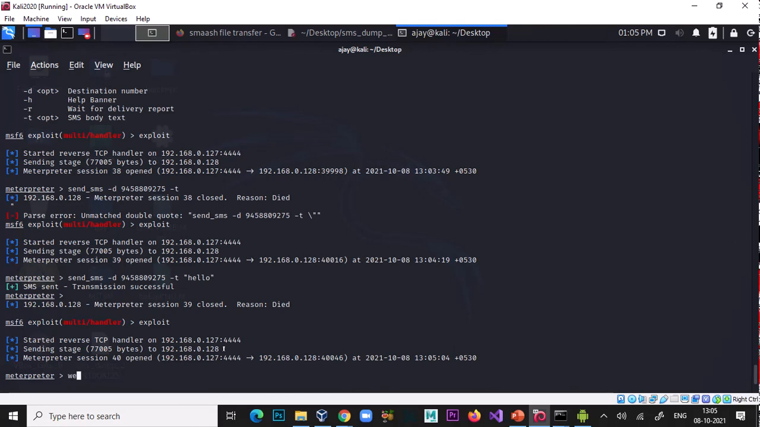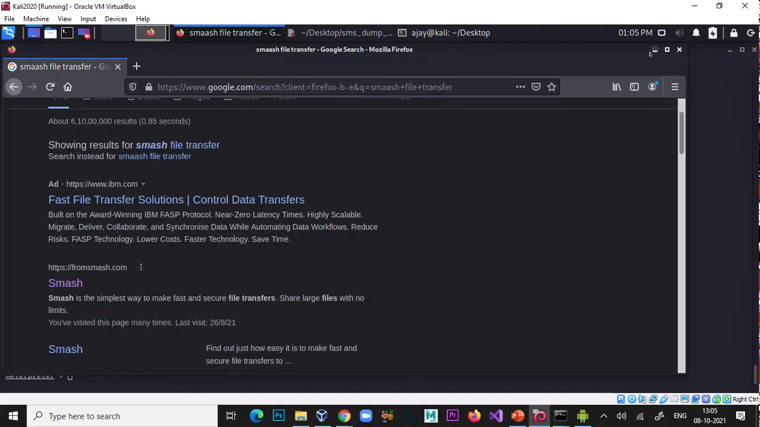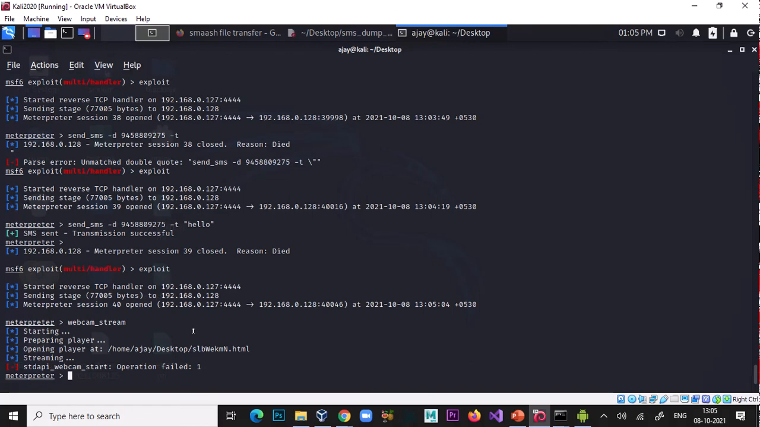I just want to type webcam stream once again. It's working or not? No, it's not working. Otherwise, my web camera is open, and it will capture my video without my permission, and I don't know what my camera did. So this is the power of that tool. But with time, this tool has updated and the security level of Android is updated. That's why it's not working properly in every manner.